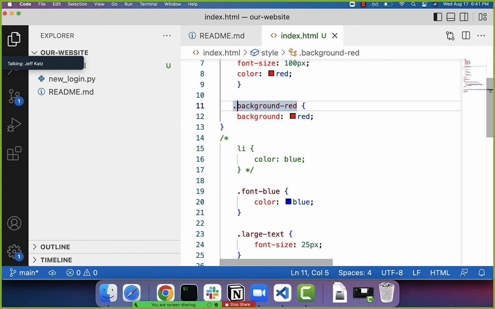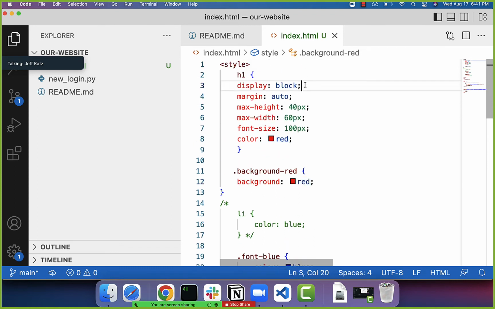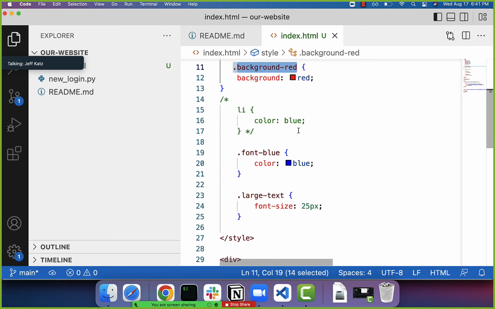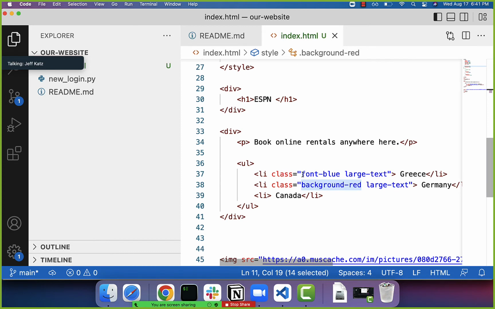So the first step is you define the class, background red, and describe the styling, right? So it's key, colon, value, semicolon. You need a semicolon at the end of each key value pair. Okay? Then you tag elements with the styling by doing class equals. And if you want multiple classes to apply to the same element, you just put a space in between, that's it.